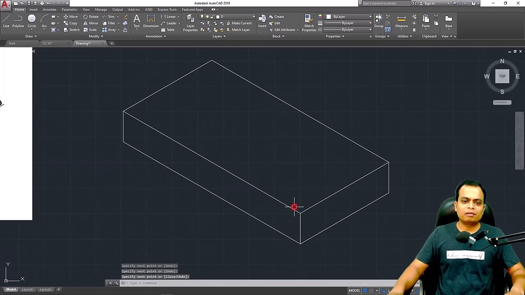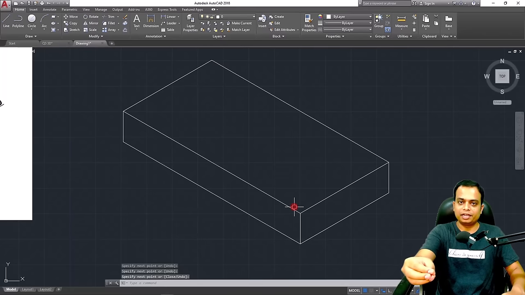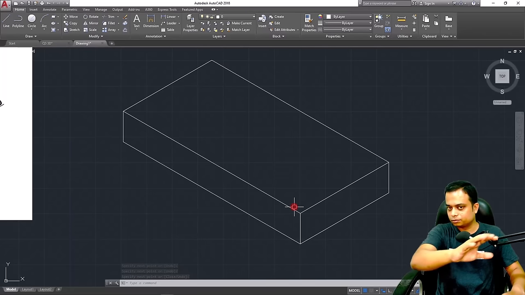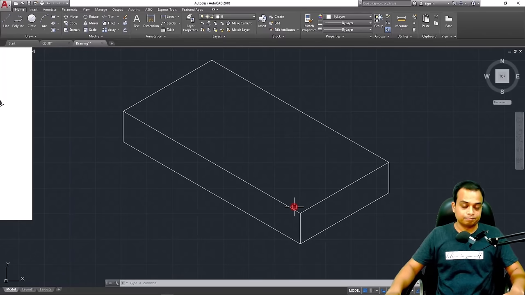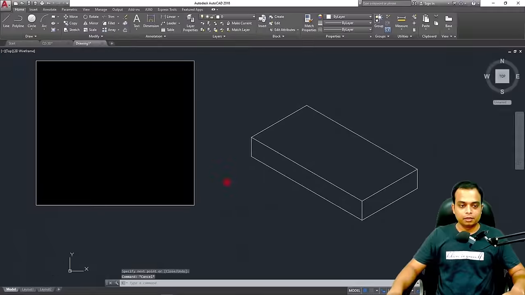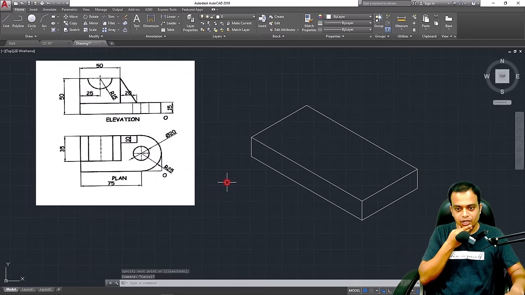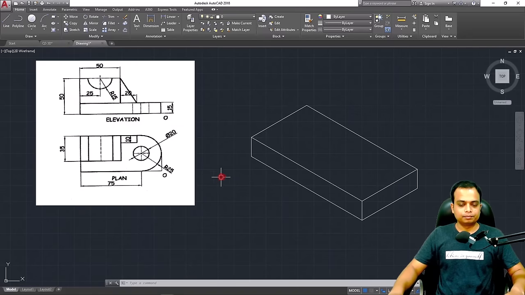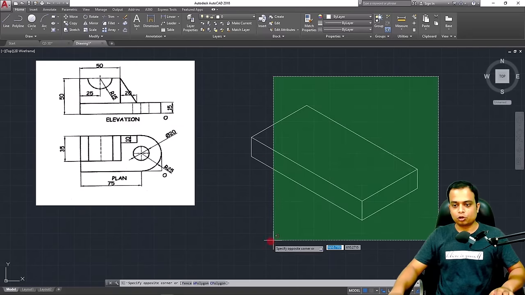Okay, whatever I am doing on the computer screen, you can replicate the same on a piece of paper. No worries. You just need a mini drafter. That will help you immensely. Now what, sir? I think it would be better if I can just copy this.